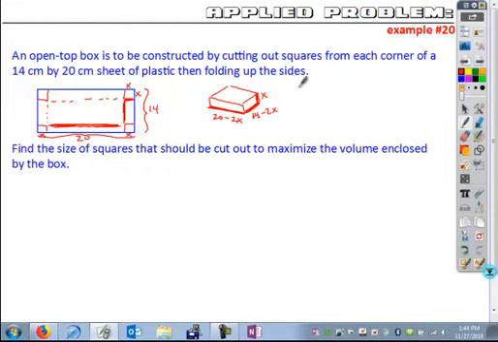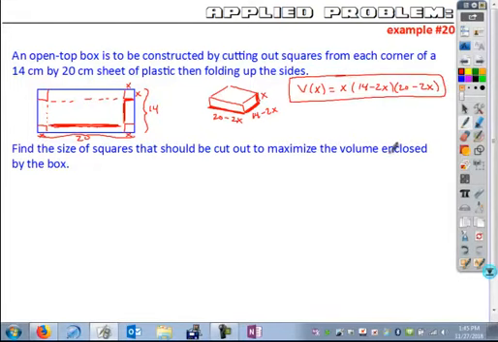And so when I calculate my volume, it is going to be a function of x, whatever the measure of the squares that I cut out. And I know it's going to be the product of all of these sides. So it's going to be x times 14 minus 2x times 20 minus 2x. So this right here is my polynomial that gives me my volume. In order to maximize this volume, I need to look at the sketch of this graph and see where I have a maximum. Where is my max value?